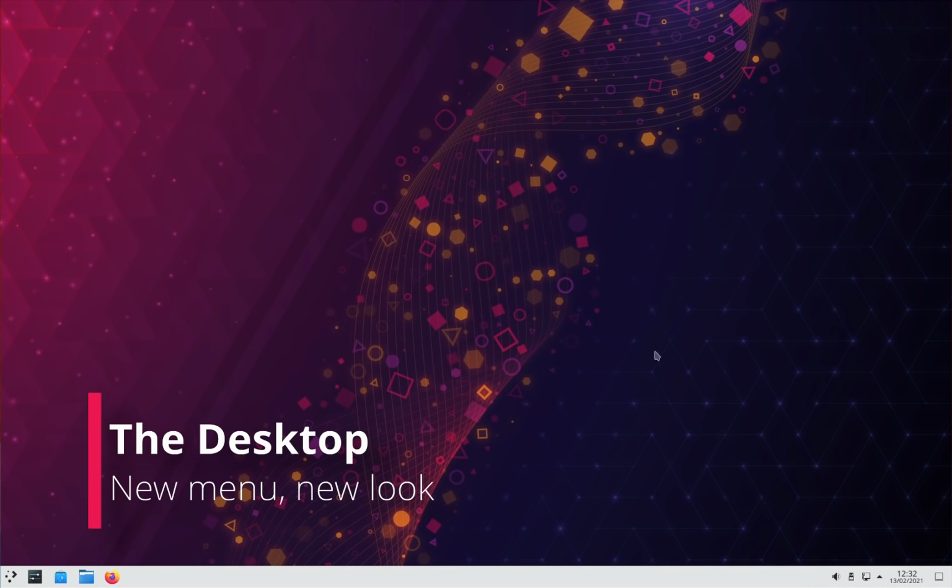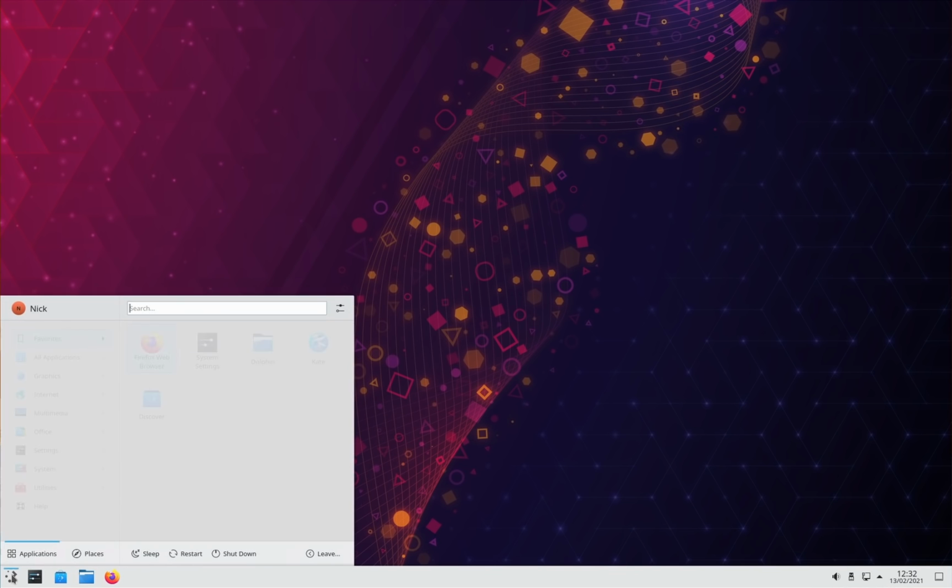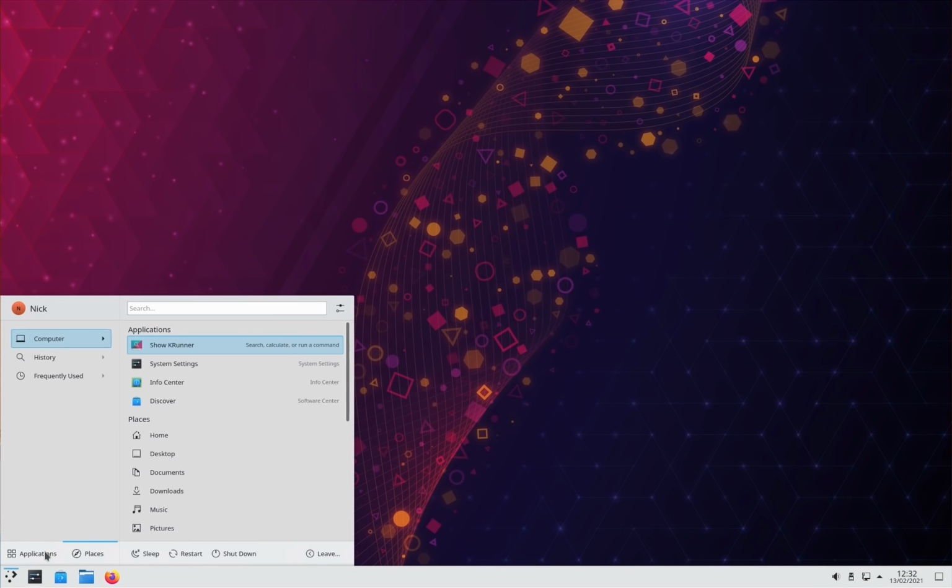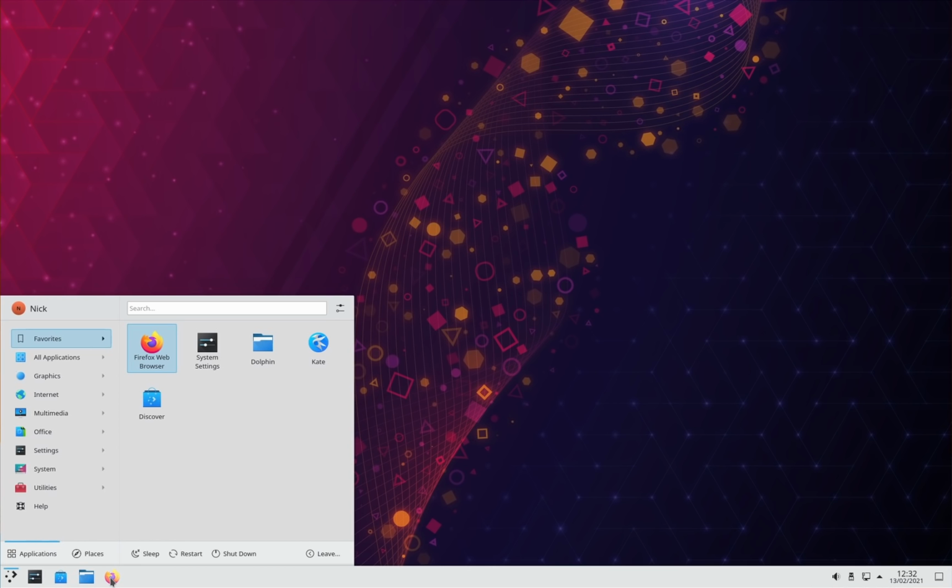Okay, so the desktop is what received the most attention this time around. It's good to see KDE focusing on the user experience of the actual desktop instead of refining the settings, even though that work was necessary and welcome.